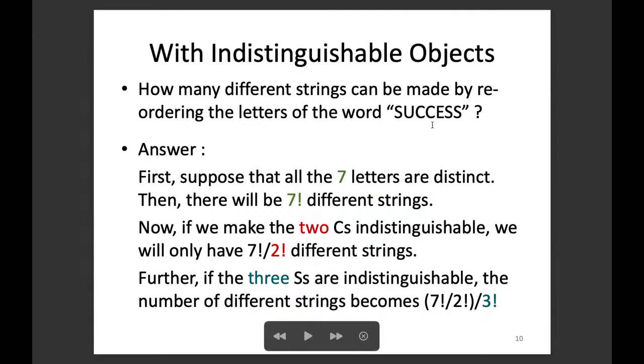However, the characters here are not all different. Some of them are the same as each other. We have 3 S's and 2 C's. So in that sense, we are going to overcount. But luckily, the overcounting is very symmetric, so we can do something to the 7 factorial and then obtain the result that we want.